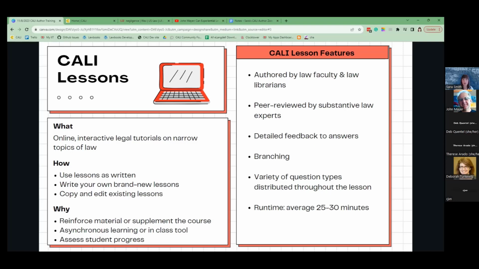They are peer-reviewed. We give detailed feedback to answers, so not just a yes, you're right, or no, you're wrong. It's a yes, because, and no, because. A number of our lessons have detailed branching, so depending on how you answer the question, it might take you on a different path through the lesson. We have a variety of question types, and the runtime is on average about 25 to 30 minutes per lesson.